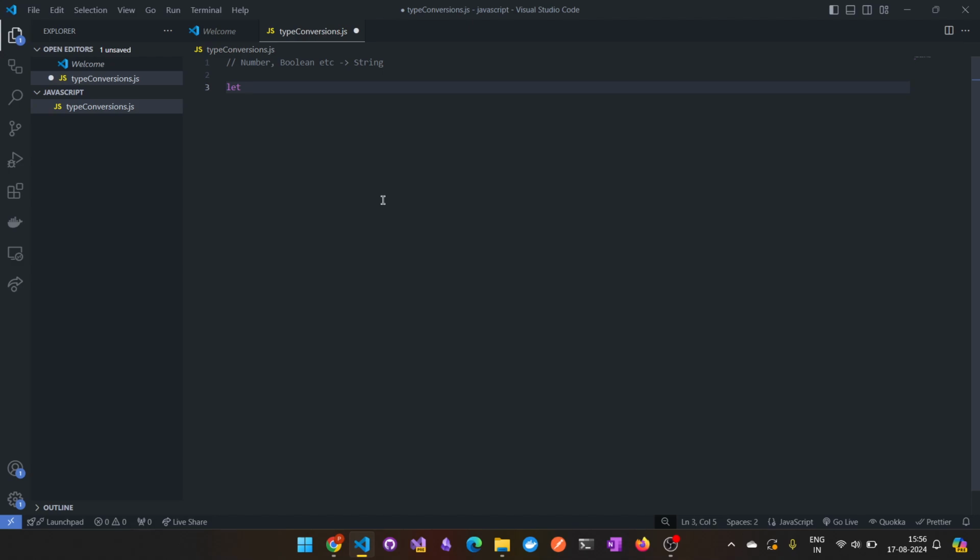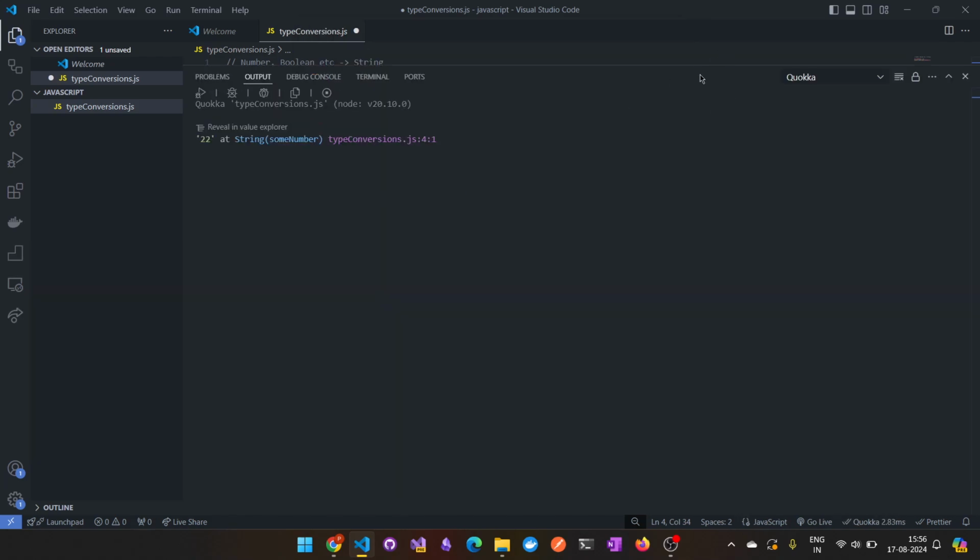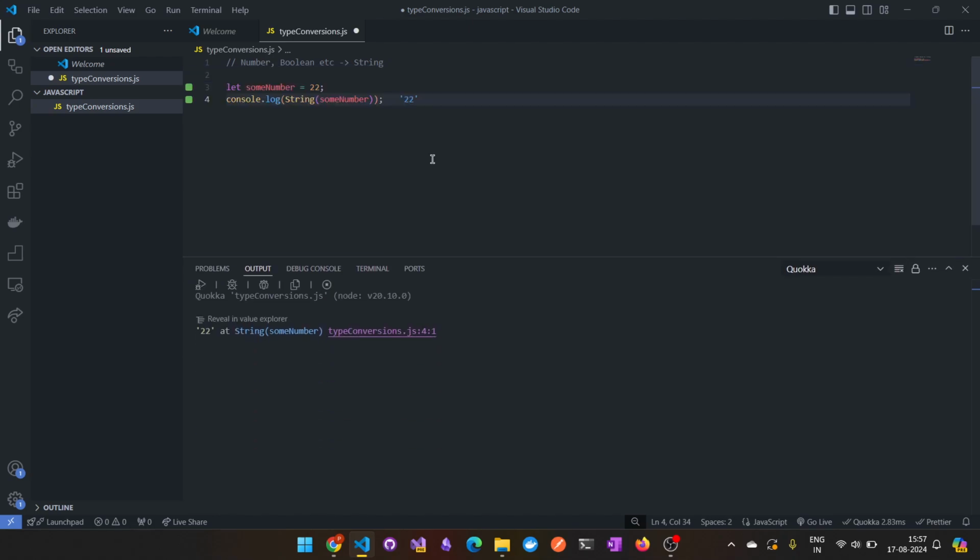Let someNumber equal 22. If we want to convert it to a string, what do we use? We use String with a capital S, and then we pass in someNumber. Now let's run it and see if it is working fine. You see 22 is a number, and what we have in the output is 22 surrounded with quotes. So this is one of the ways through which we can convert it to a string.